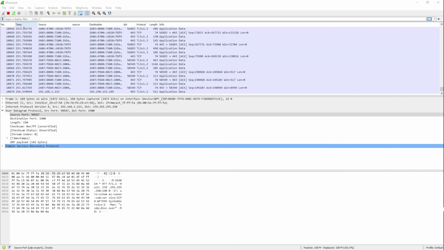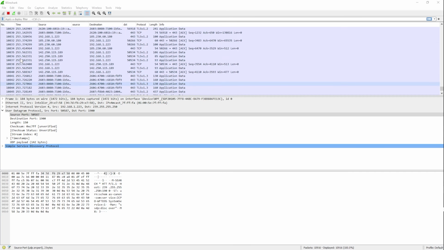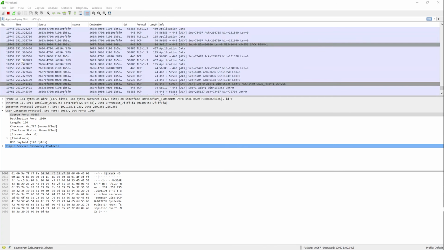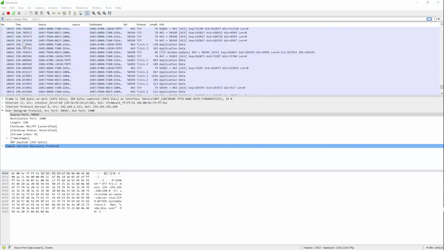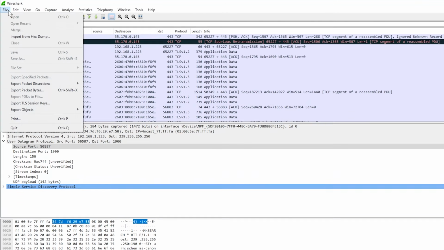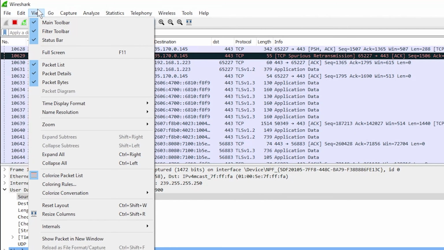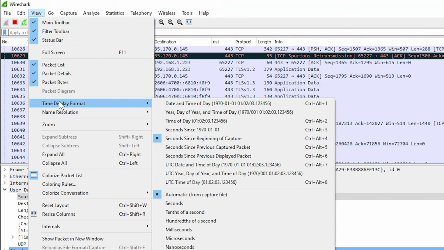Now let's look at the time. If we look at the time, this time format is not really doing anything for us. We can't really determine anything. Right now, if we go to View and click on Time Display Format, it looks like it's just showing us in seconds, right? And this is totally fine if we're not really caring about time.